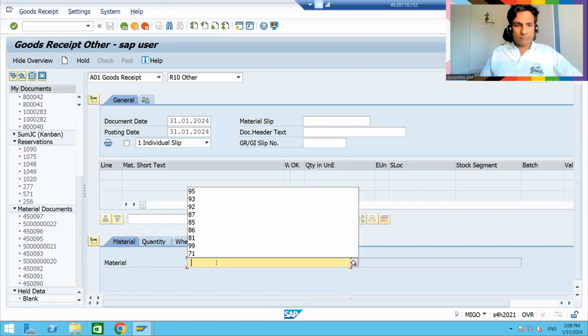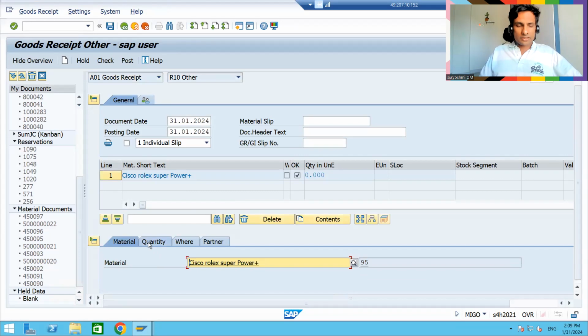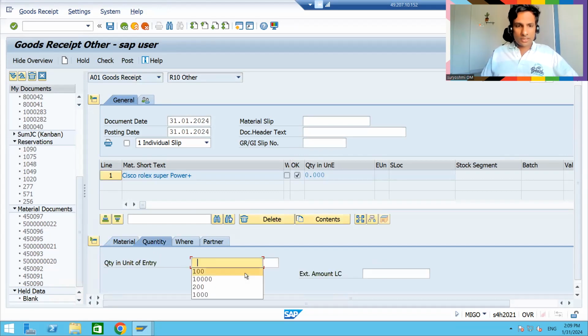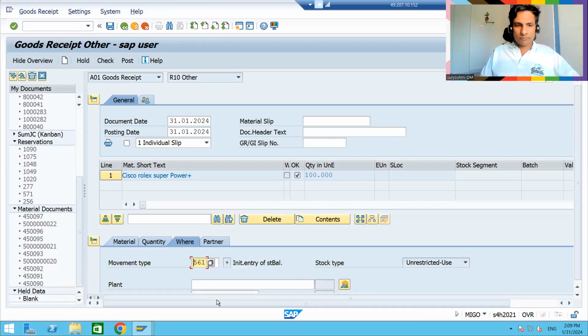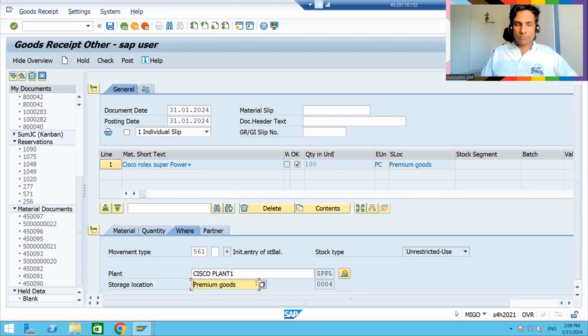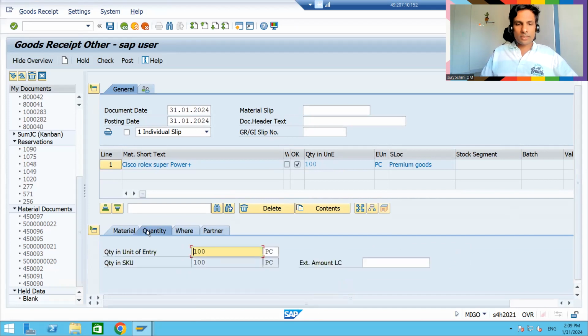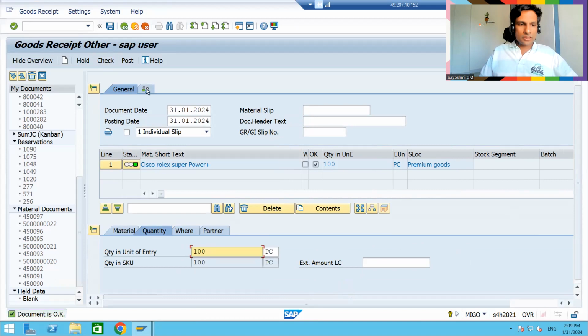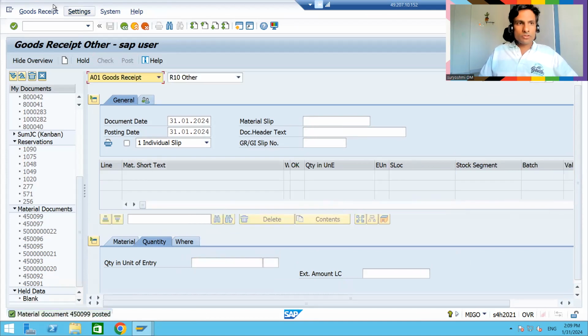So let's come here and take this material, for example. I'm just taking a certain quantity. Why do I require this much? Let's take 100 pieces. Let's take this plant, and when it comes to storage location, I'm taking this one, premium goods. This is the storage location. Let's check. Everything is okay. Let's do the stock posting. So we posted the stock.